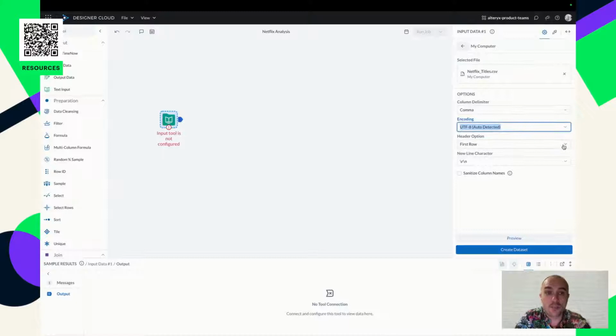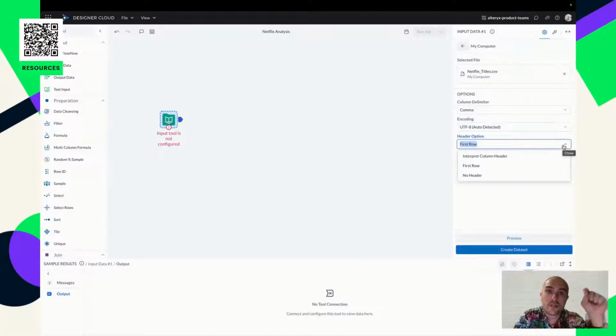The header options, we have the ability to change whether the header option is there or not. Maybe this is data that really has no header on it. A lot of machine learning models are like this. They don't really have a header of sorts. It's just pure raw data. Okay, so in this case, we're going to use the first row as the header.